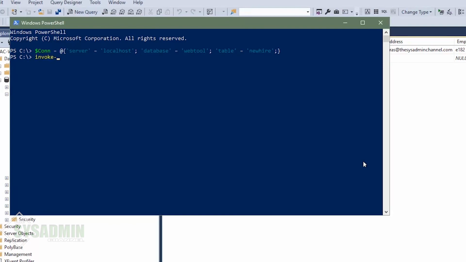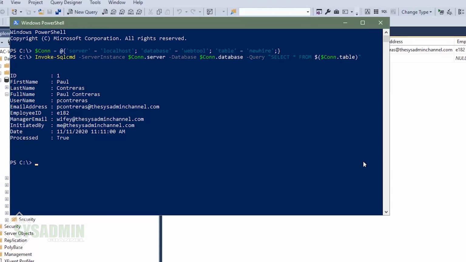And to query a SQL database in PowerShell, we'll use the command invoke-sqlcmd. We'll specify the server instance parameter to use the server key in our con hash table. Next, we'll specify the database parameter to use the database key. And for our query, we'll do a simple select star from our table key. And we also need to make sure that we use a sub-expression to expand the value. All right, and once we hit enter, we can confirm that we're successfully talking to our SQL database using PowerShell.